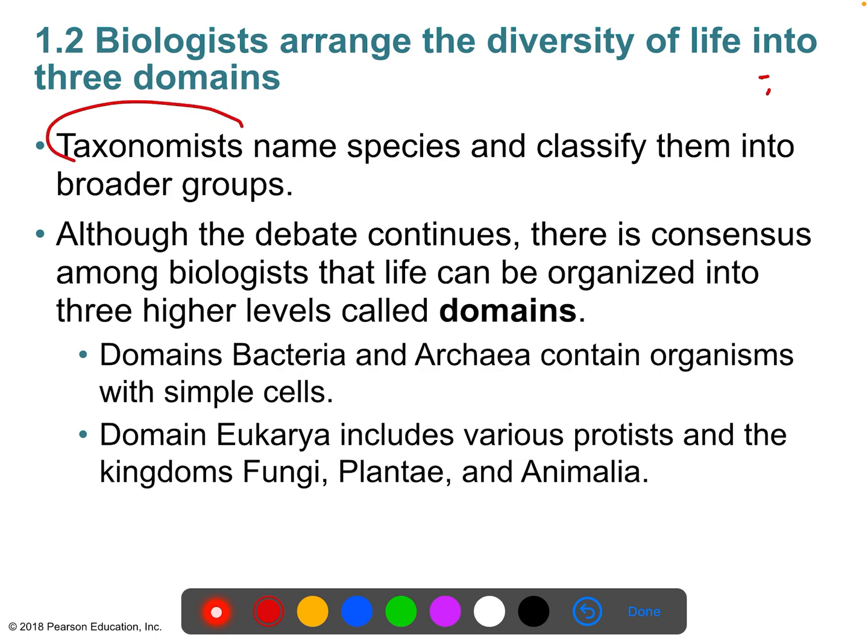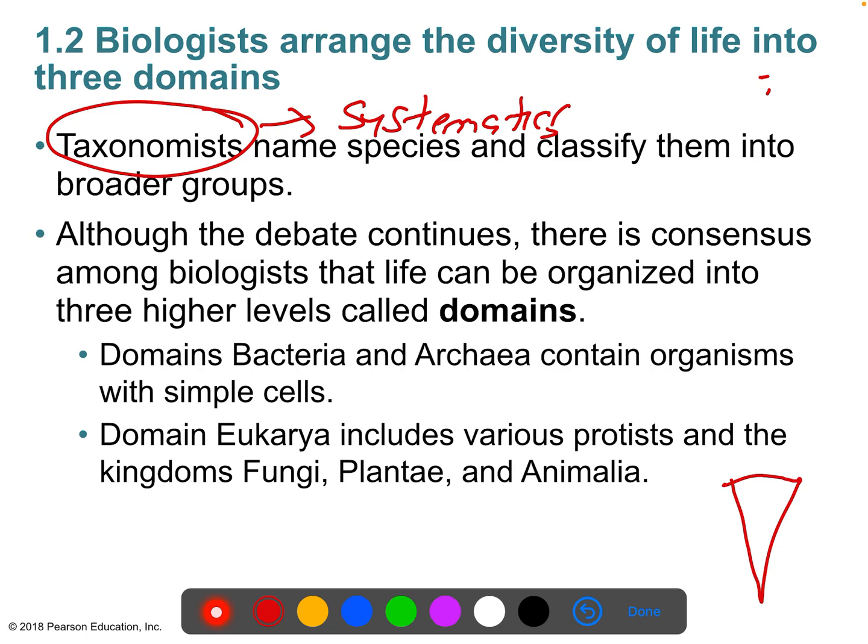Now, biologists have to make sense of all this life. There's so many different species. And scientists that are experts in doing that kind of work are called taxonomists. And what taxonomists do is they classify organisms, which means they put them into groups based on similar characteristics. And we call this branch of work systematics, which is the field of actually classifying organisms and putting them together in groups.